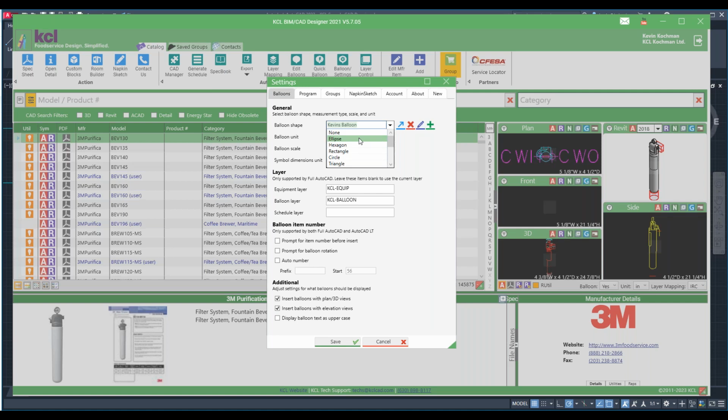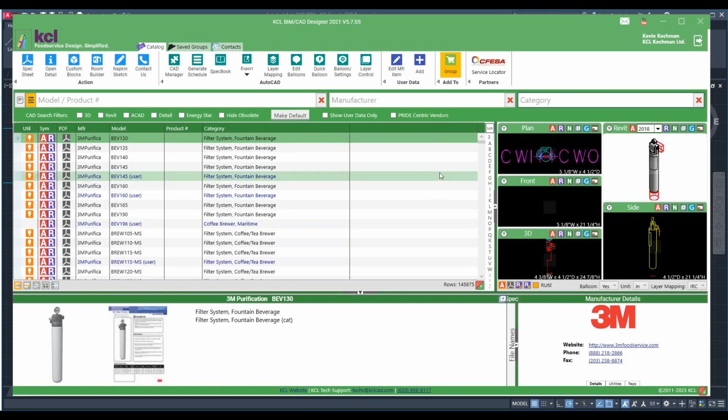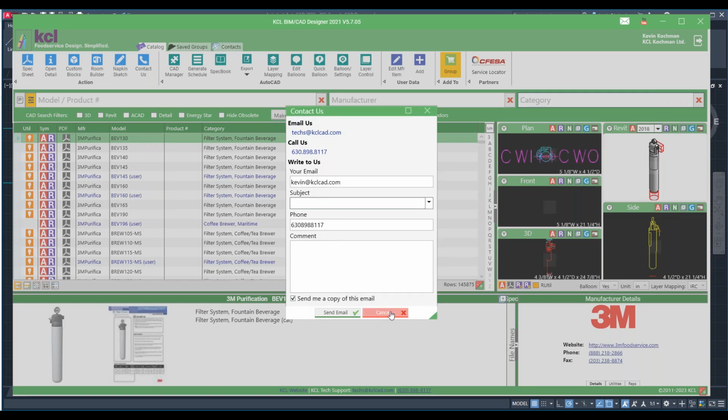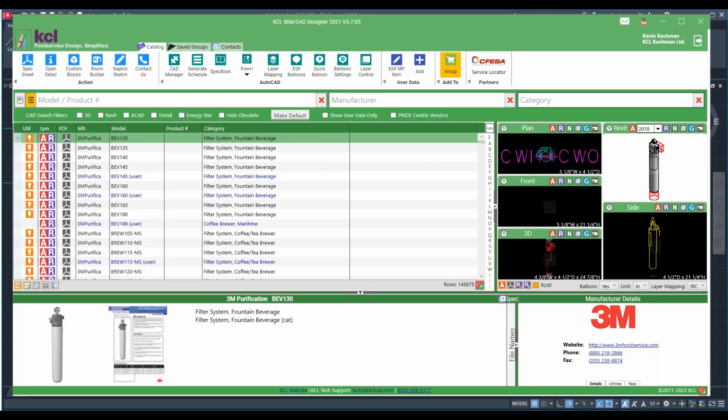So you can take our balloons, you can make changes. Once you're done, you add it to balloon settings. And again, if you have any problems with that, hit contact us and we can either remote in and help you, or you can send us a balloon that you like and we can make it work for you.